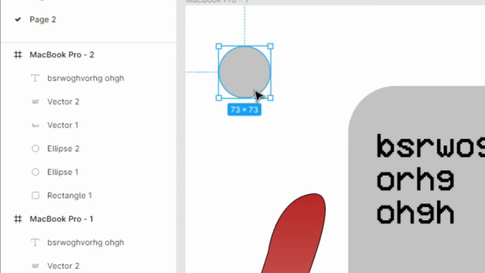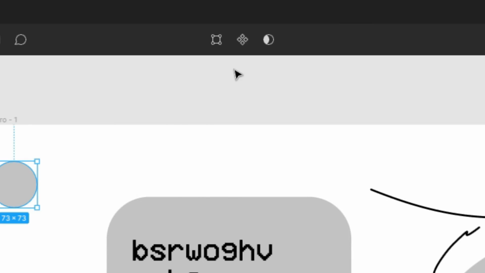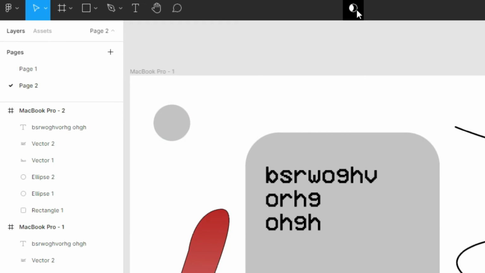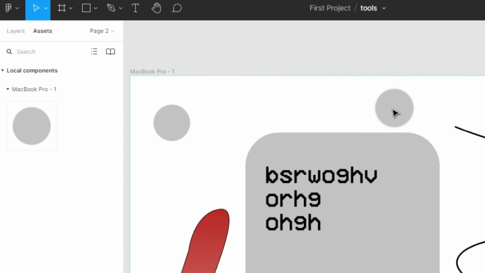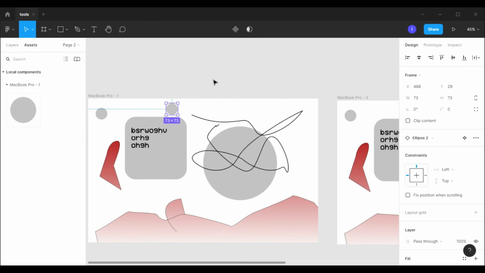Select this circle, go to the top bar menu, and you can see this middle icon, that is create a component, and the shortcut is Ctrl Alt K. Click on it. And if we go into assets, you can see the MacBook Pro 1 and the component is ellipse 2. If you want to use this, you can just drag it onto the screen like this. It is going to help when you are working with lots of frames or a big project.